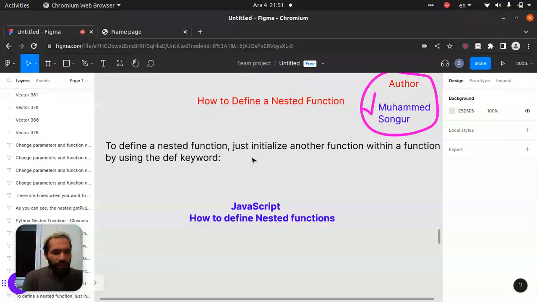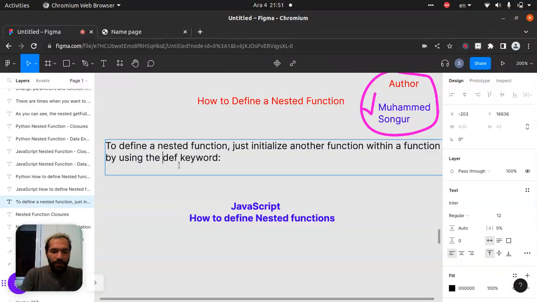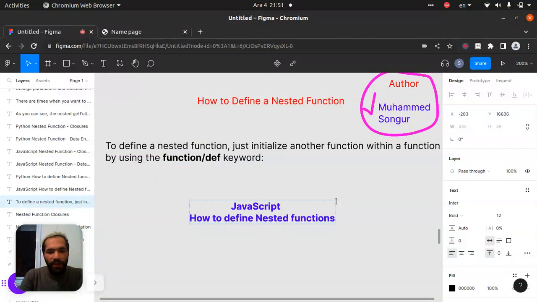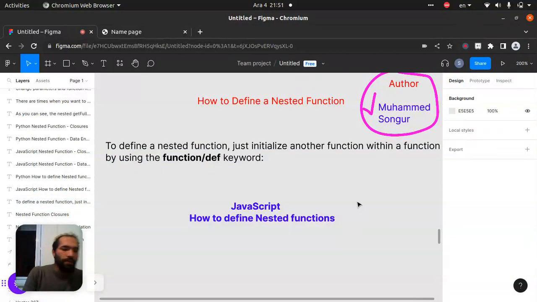It will be a very short video, okay? To define a nested function, just initialize another function within a function by using the def keyword, or in JavaScript, exactly function. We can do it also in JavaScript. This is our two keywords. The first one is function, the second one is def. In Python, def; for JavaScript, it is function. Okay, I don't want to make it longer.